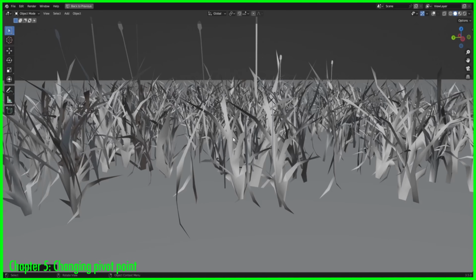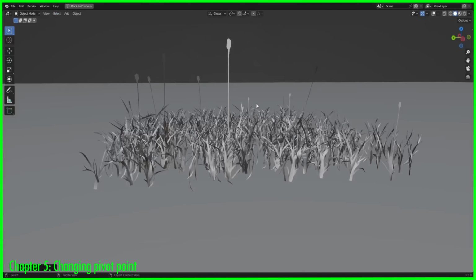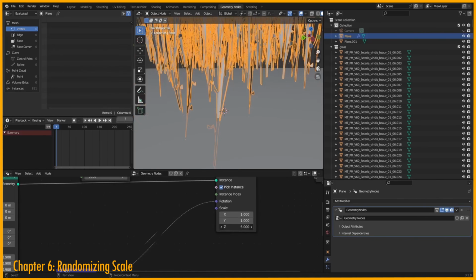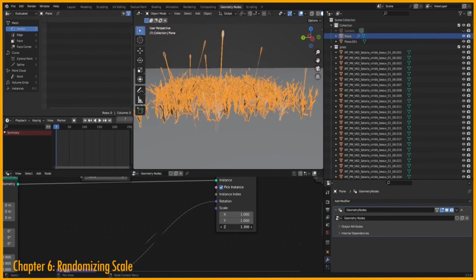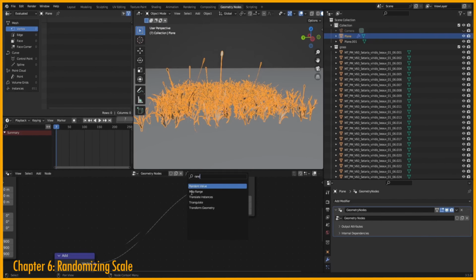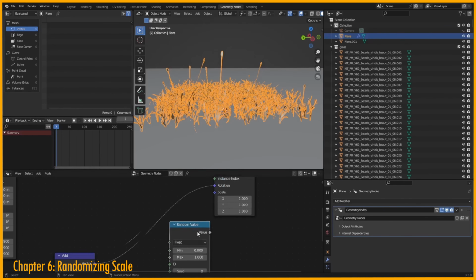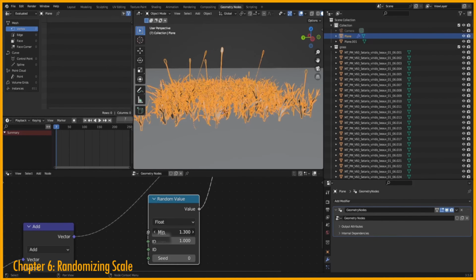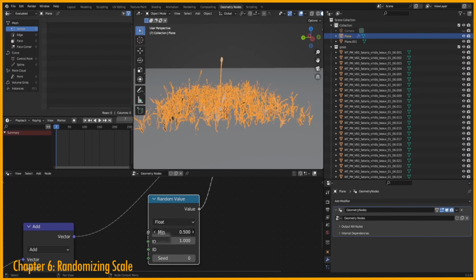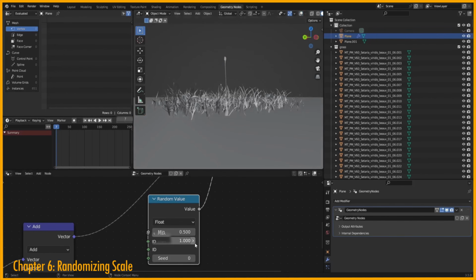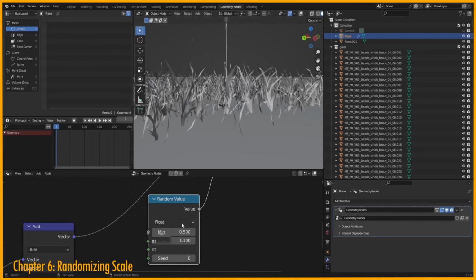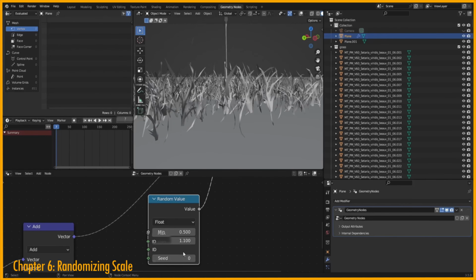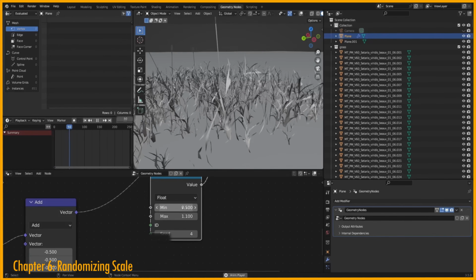By the way, I pressed Control Space to do this. Now, one more thing we can do is we can randomize the scale, although it's not really necessary if you have a lot of assets, but it's just that extra detail. So bring up a random value, put it in, and make the minimum like 0.5 and the max like 1.1. And now it's a little different.